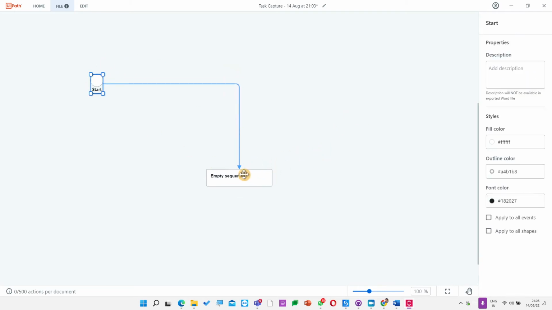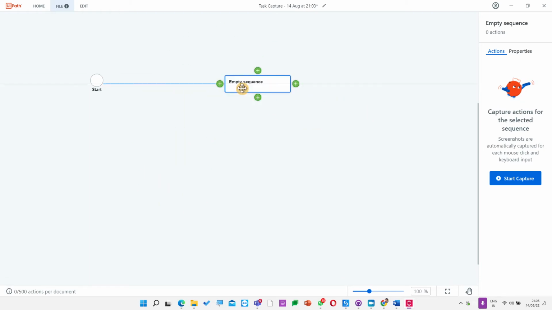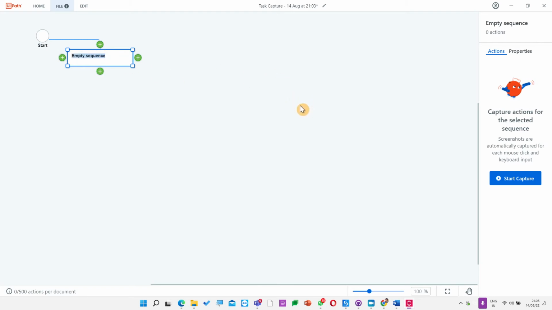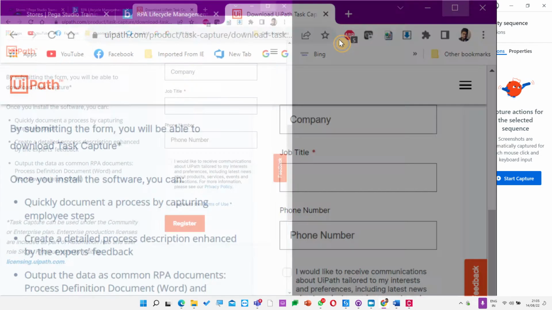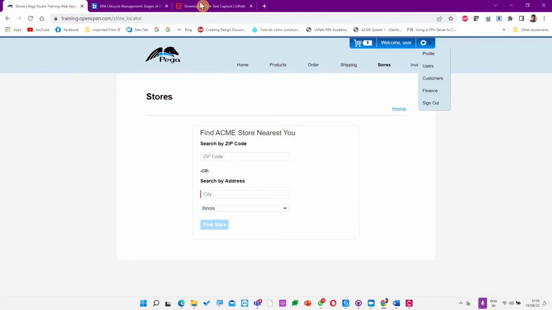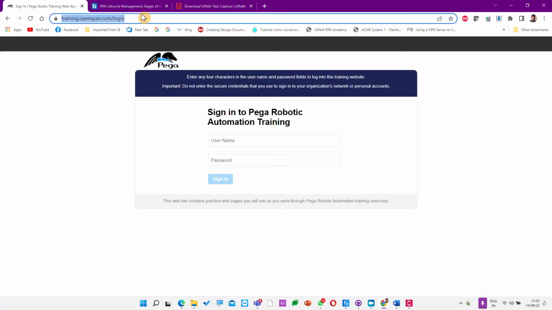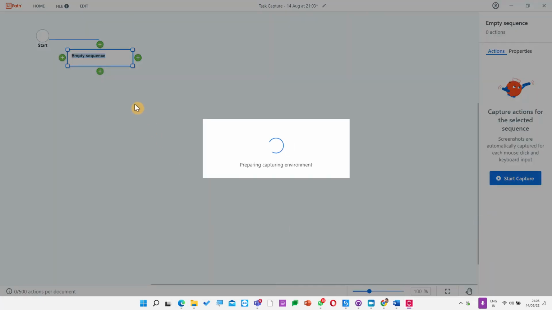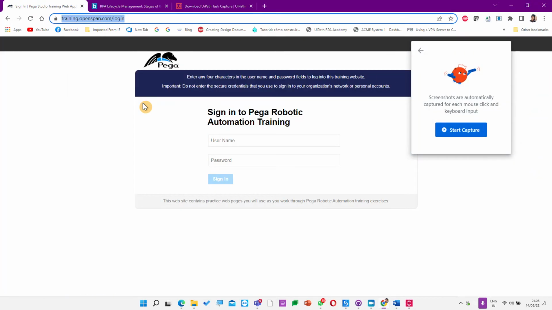Now see here, these are just drag and drop diagrams. This is used to create whatever you want. So what is the first step that we need to do? Log into the first website. Training.openspan.com. Here I can just click on capture. It will start capturing all the activities that I do. Okay, start a capture.